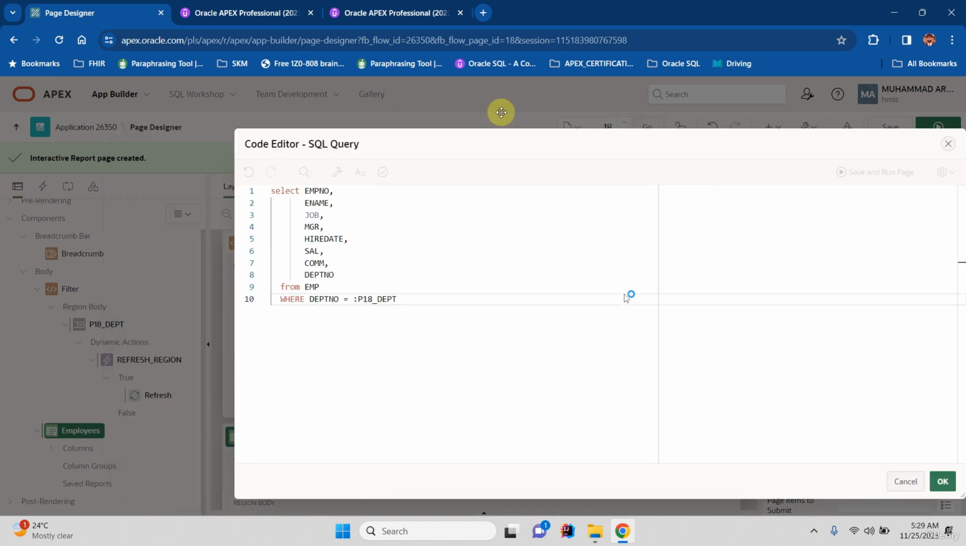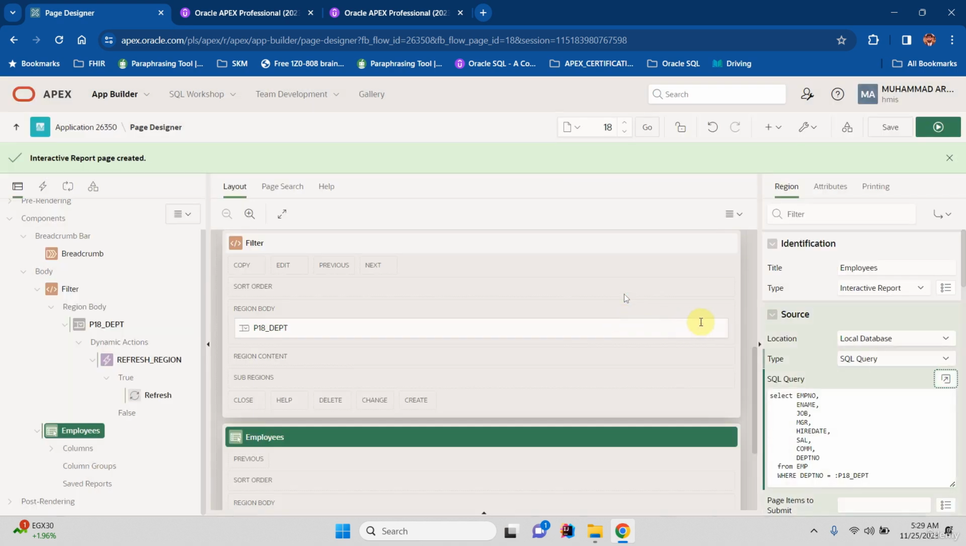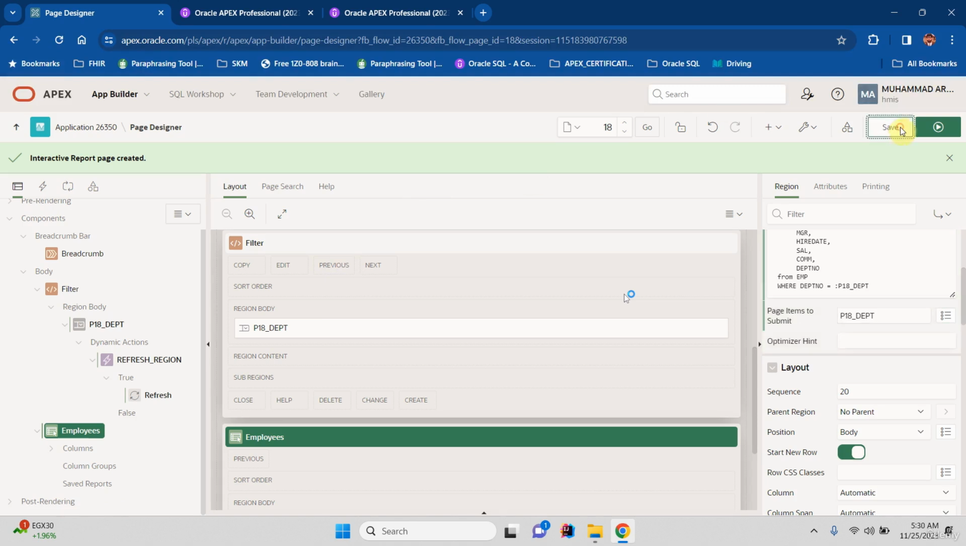So what basically it will do, when department value will change, it will take the department ID and will fit into this SQL query. So all the employees belonging to this department will be filtered out. So we will get all the employees based on this where clause. So that's it. Now we need to submit this page item department, save and run.